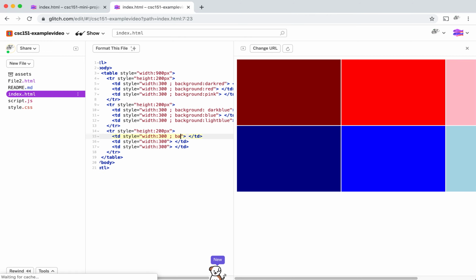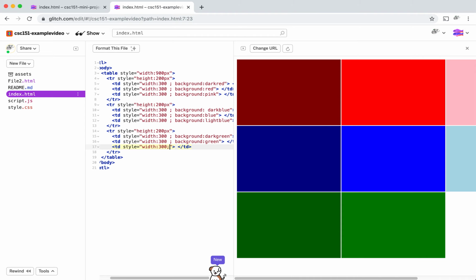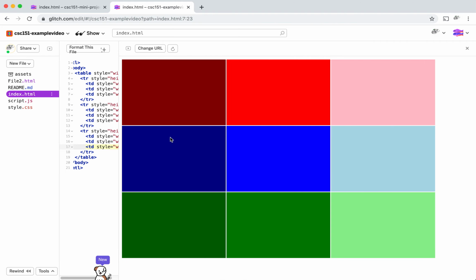And I'll do background dark green. And I'll do a background green. And I'll do a background light green. There we go. And now if I stretch this all the way over here, you see that I have made myself a 900 pixel grid.